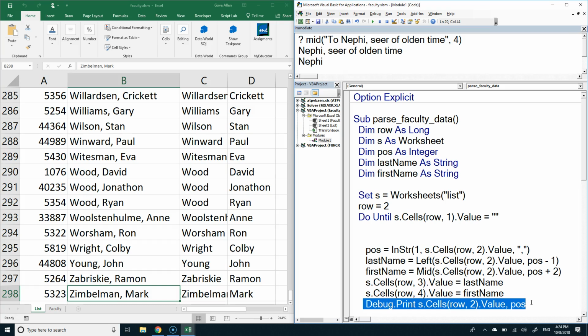Other questions? So mid, left, right, and in string go a long way towards parsing string data. So let's talk about some others, but go ahead with a question here.